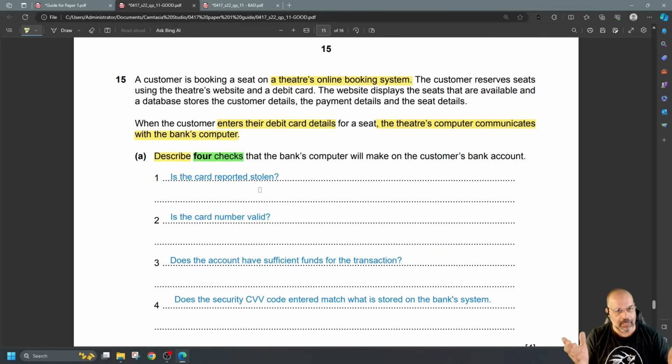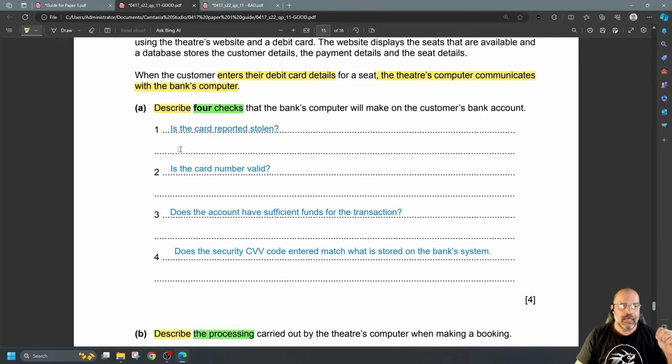Describe. Here we go again. What are we doing? We're describing the checks. We want to find the different checks that the bank's computer will make on the customer's bank account. So the first one I've got here is, is the card reported stolen? That's the first check: if the card's been reported stolen, they will put a block on the card. Is the card number valid? So the number on the card, it will check it.